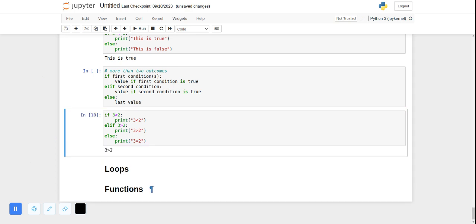So let's see. We get 3 is greater than 2, because indeed, 3 is never less than 2. So this is true, and it prints the true statement. Now let's see. It gives us 3 is equal to 2. And also it prints this. Oh, let me change this one to 3. Let me change this one to 3.